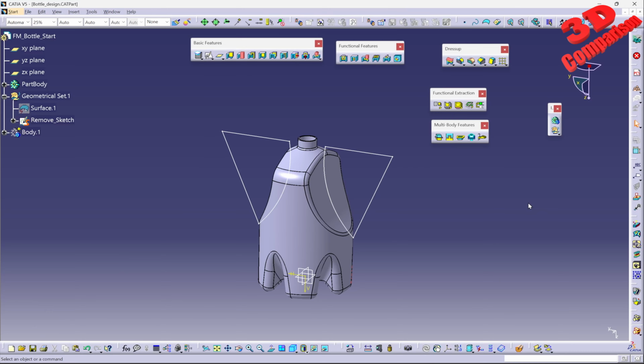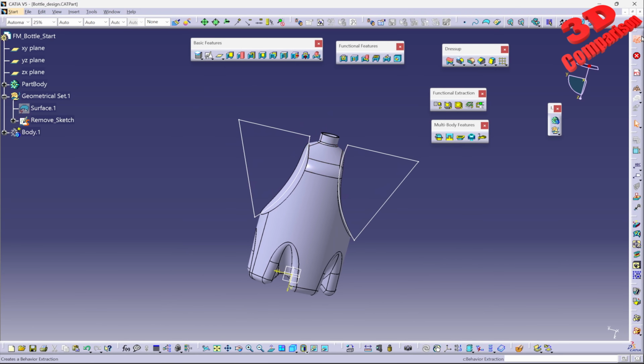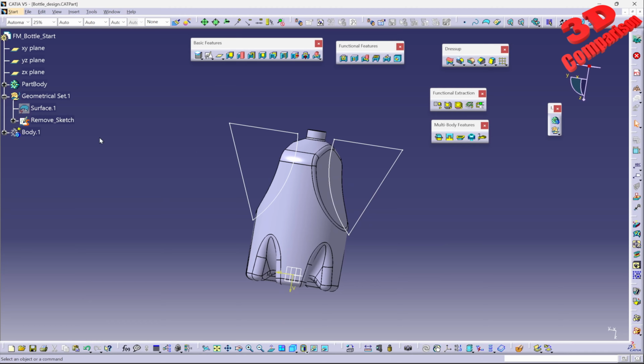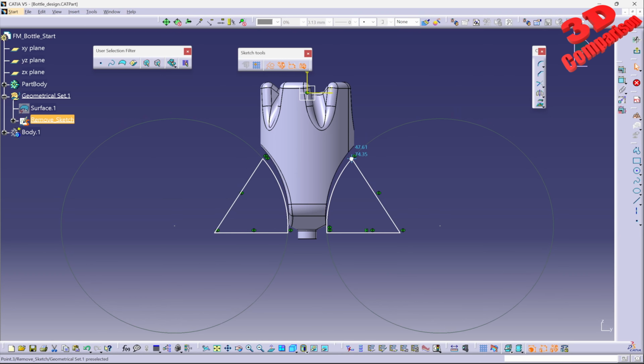Welcome to 3D comparison. This will be regarding CATIA V5 functional modeling part. So this will be the workbench. And we see over here the case study will be as following. This will be for a bottle design.